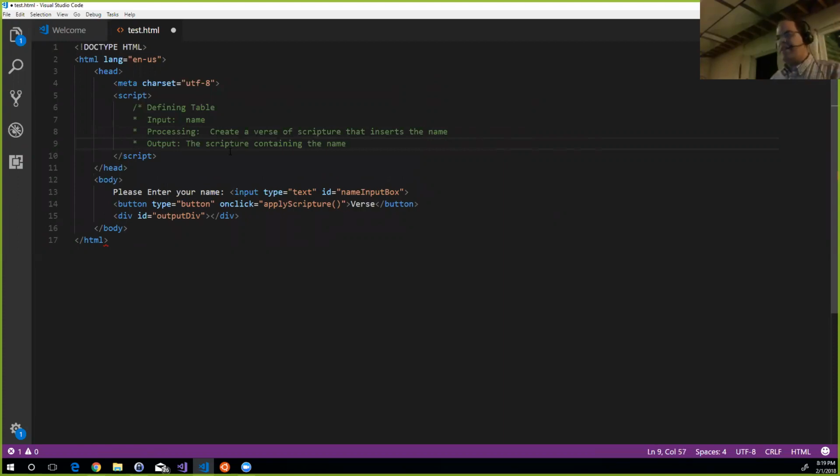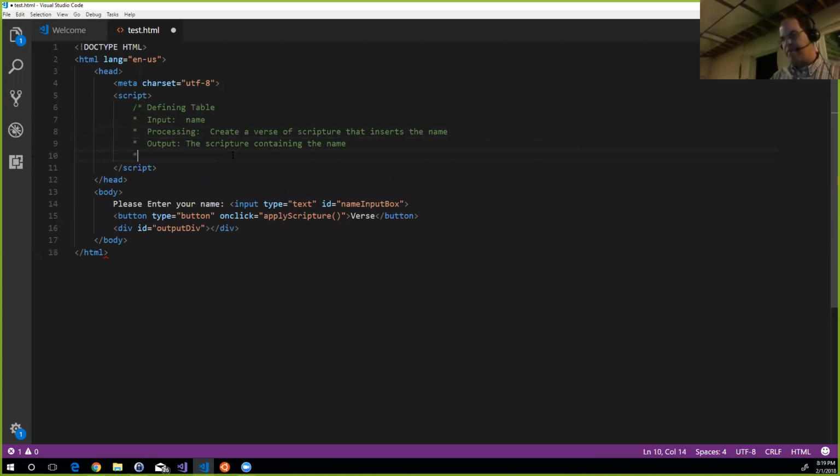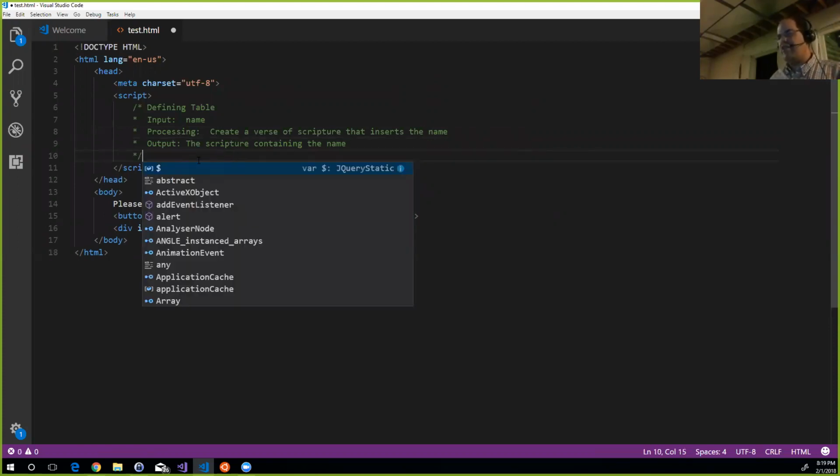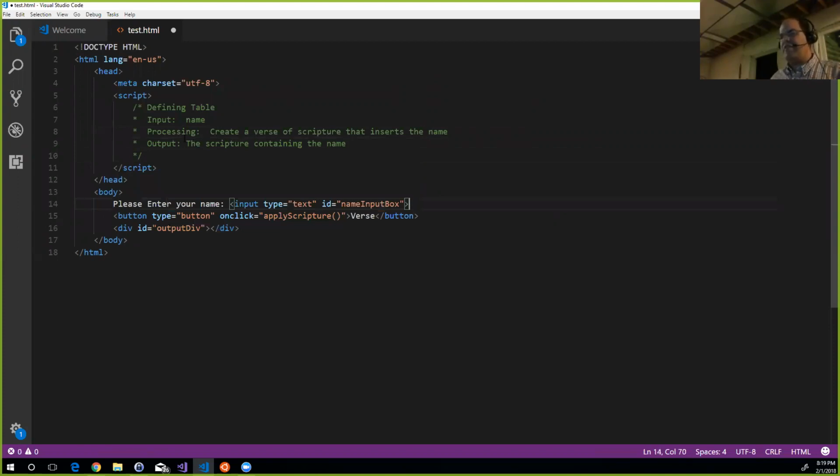Okay. So now, because we did the defining table, we'll end our comment here. Because we did the defining table, it kind of helps us organize our thoughts in what we're trying to do. This is such a simple program, you're probably thinking, that's kind of dumb. But as things get more complicated, the defining table will get more important.